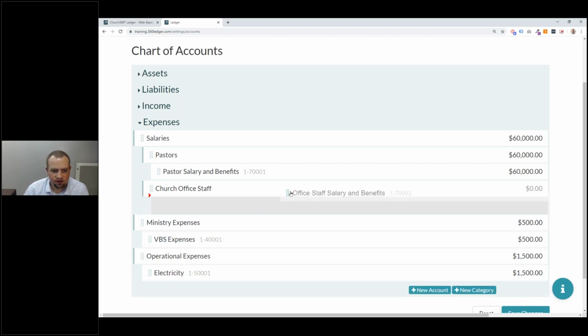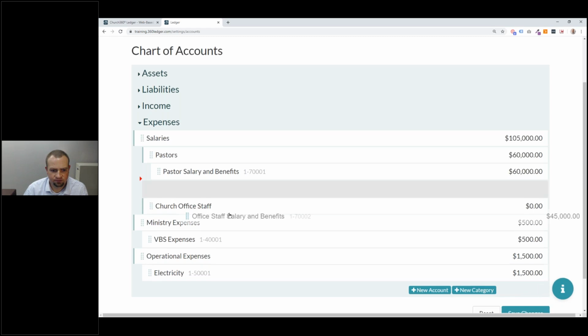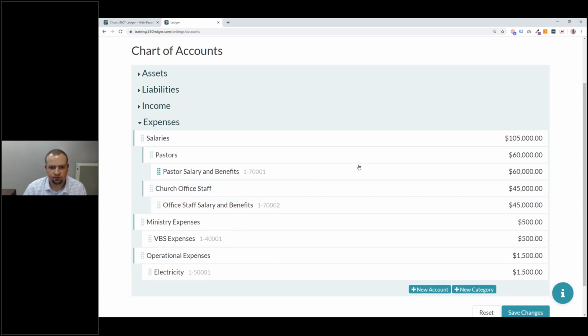And drag that under here. Whoops, wrong one. So you'll see how everything is kind of summarizing up at the top. You have salaries, pastor salaries and benefits is the actual account. In fact, everywhere where I have an account, I put an account number just to make that clear.